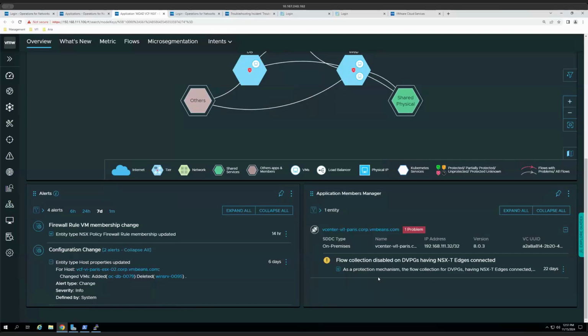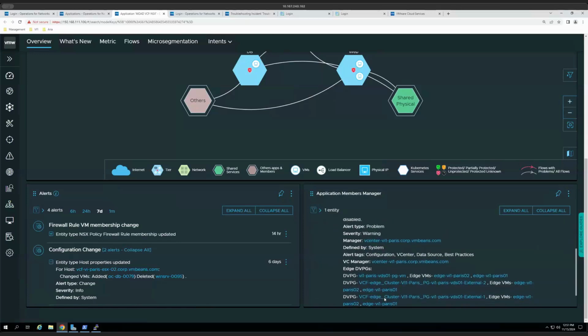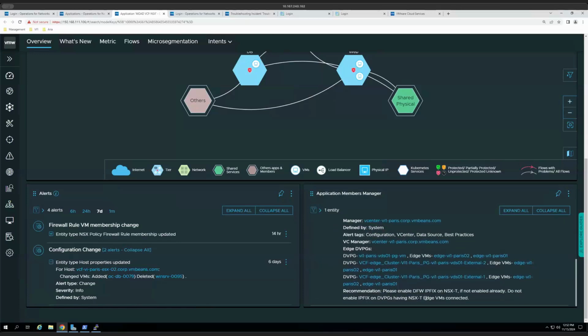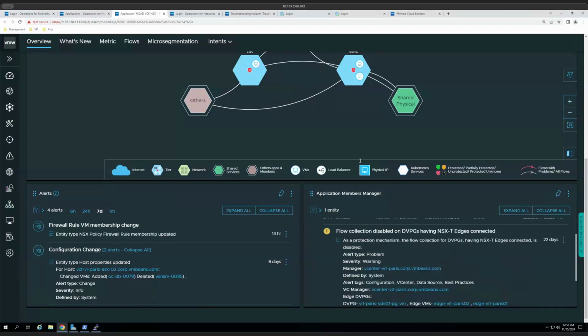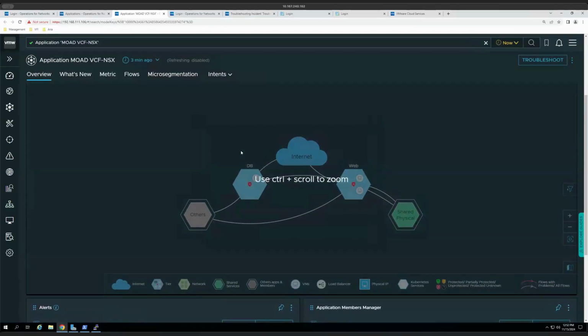So I've got flow collection disabled on some port groups that have NSX-T edges connected to them. So it's giving me more of a best practice alert that I can utilize and look at that alert and see where that's occurring and look at the recommendation to resolve that issue. So many different data sets that we can use there.